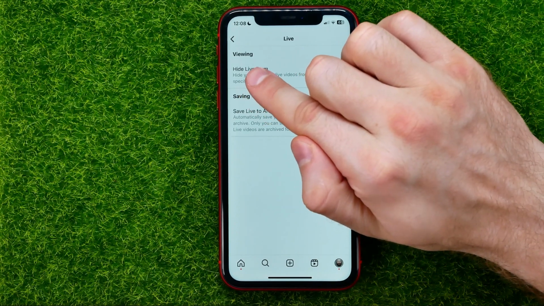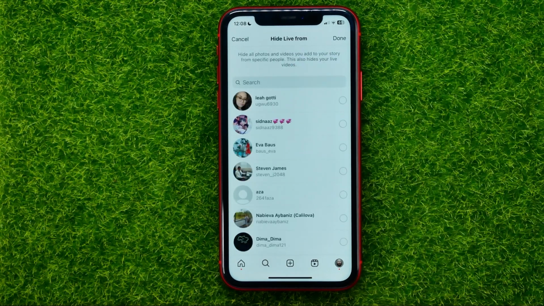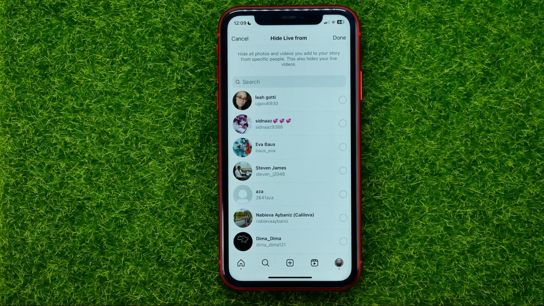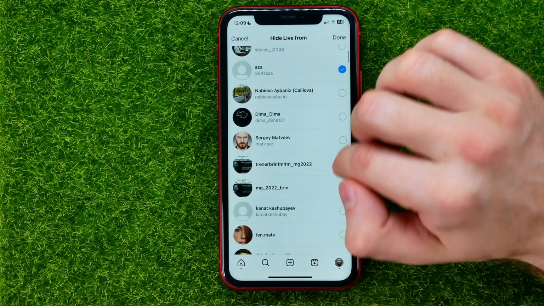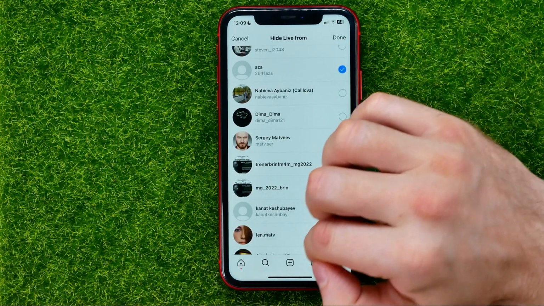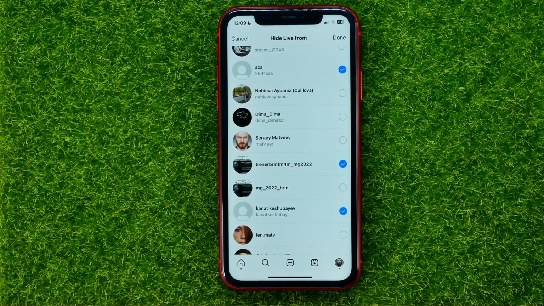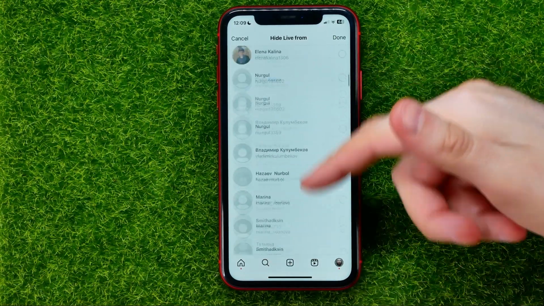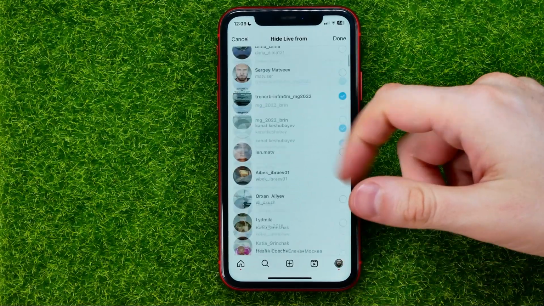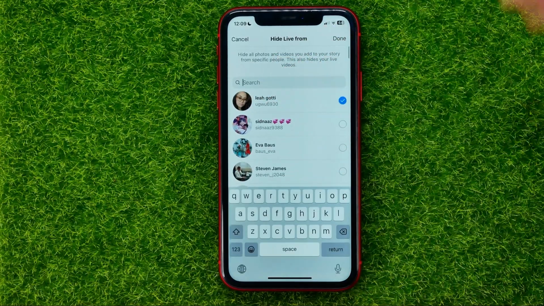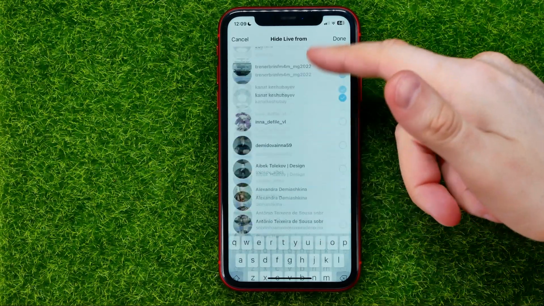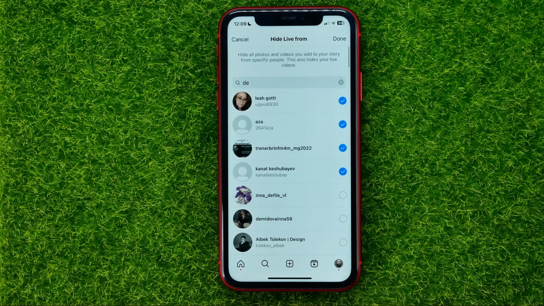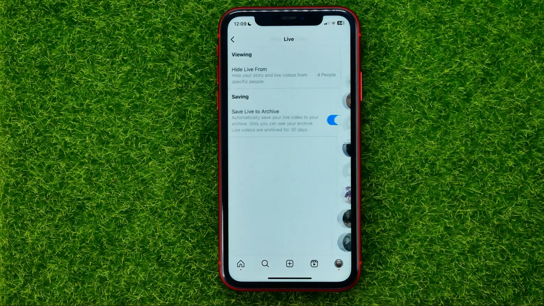Just hit right here where it says hide live from, and then you will be able to select those persons whom you want to hide your live from. Just by check marking those persons, you can add them to that hide from list. If you've got a lot of users here, you can use search to search by their username for some specific user, so you can easily find any user. After that, just don't forget to hit Done.